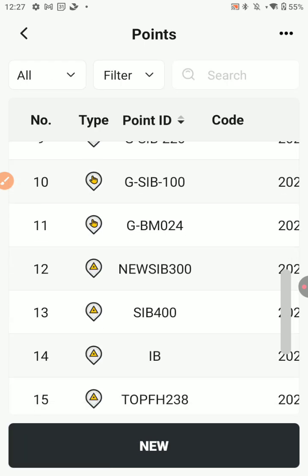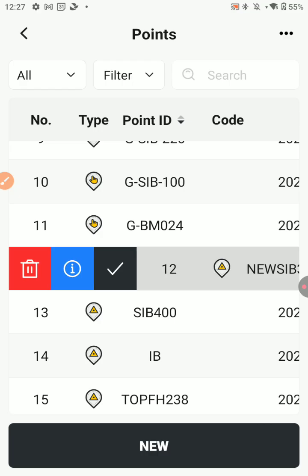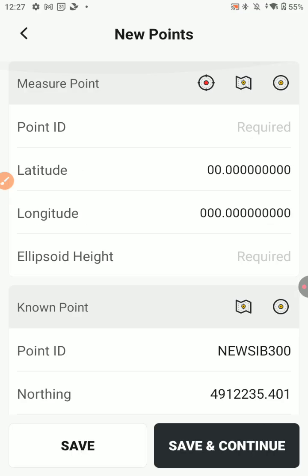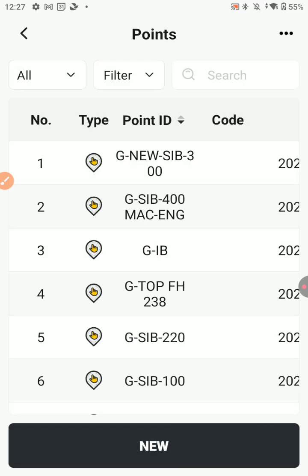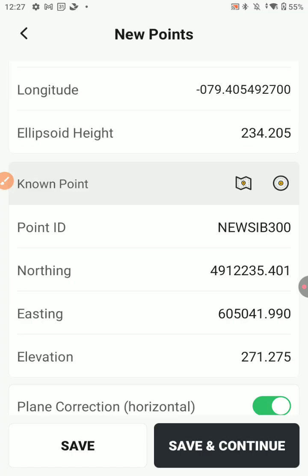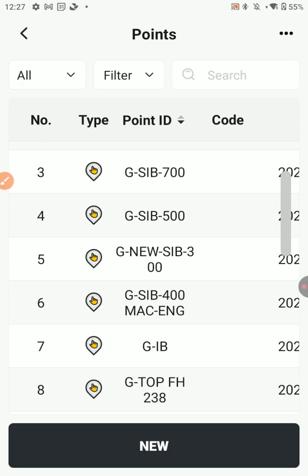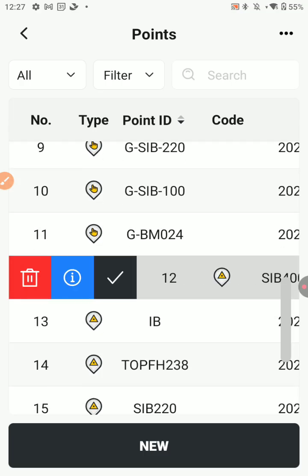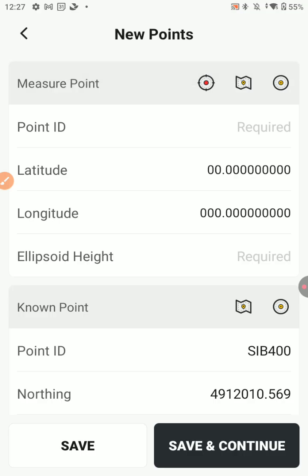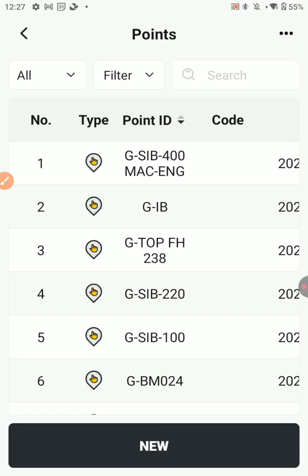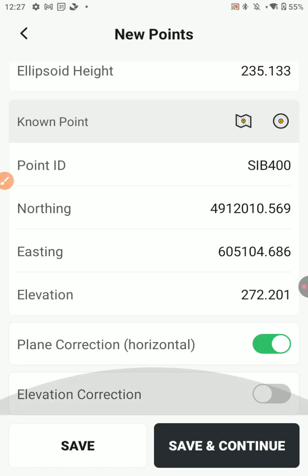Now let's go to the next one, new SIB 300. Yellow target, G, new SIB 300. Save and continue. Known point, yellow target, SIB 400. Measure point, yellow target, G, SIB 400.